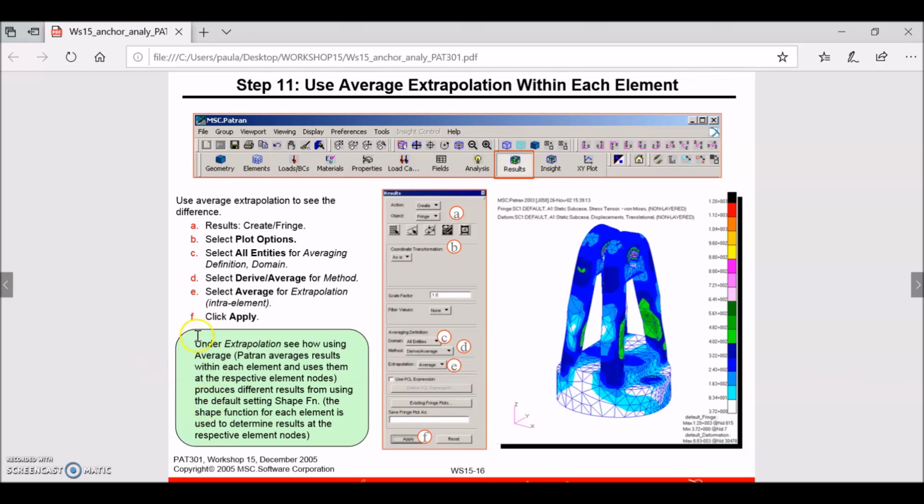And there is this explanation that under extrapolation, see how using average pattern averages results within each element and uses them at the respective element nodes. Produces different results from using the default setting shape Fn. The shape function for each element is used to determine results at the respective element nodes.